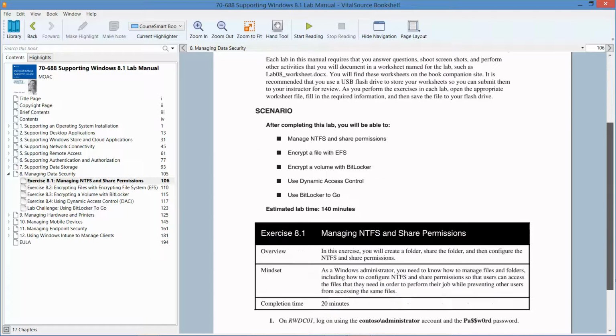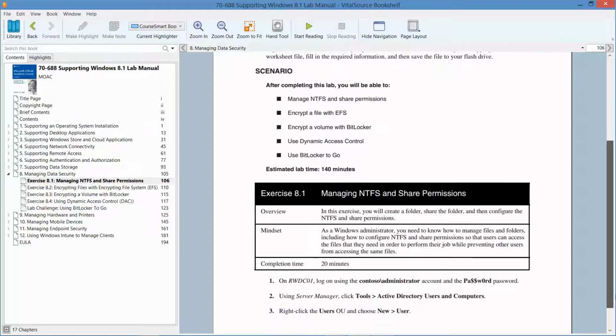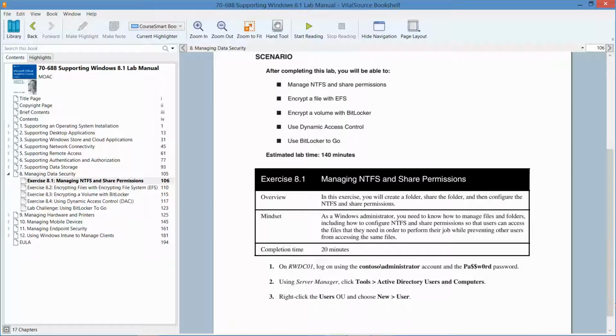With exercise 8.1, managing NTFS and share permissions. In this exercise, we're going to create a folder, share the folder, and then configure the NTFS and the share permissions. As a Windows administrator, you need to know how to manage files and folders, including how to configure NTFS and share permissions, so that users can access the files they need in order to perform their job while preventing other users from accessing the same files. The approximate time for this is about 20 minutes.